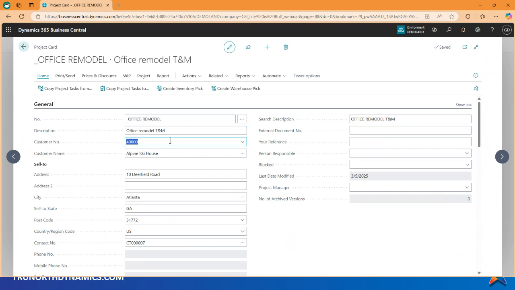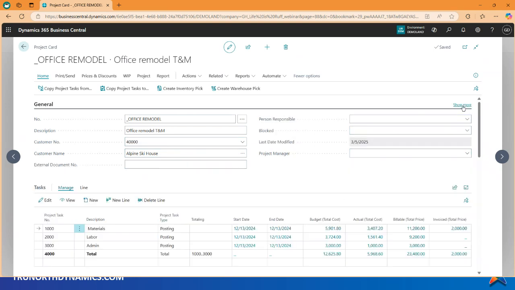Even though you don't see a red asterisk here, the customer is required. You won't be able to record transactions for a project that does not have a customer assigned to it. And then what you see here is just default information from that customer's card. I'm going to go to Show less to maximize my desktop space. I'm going to skip tasks for now.